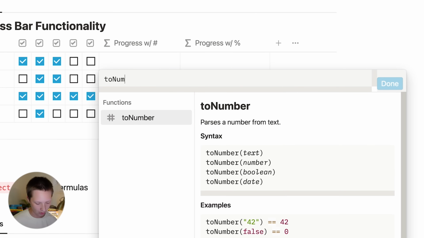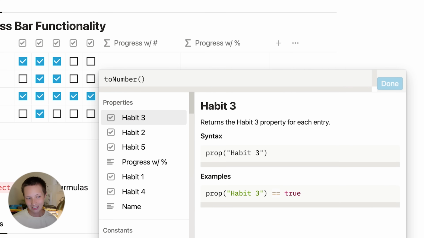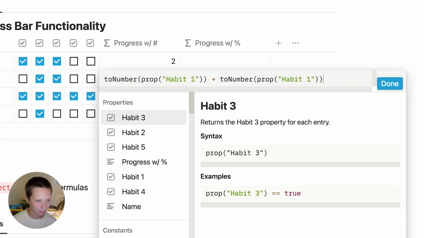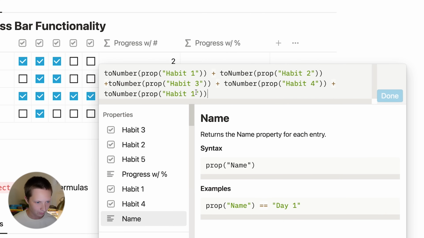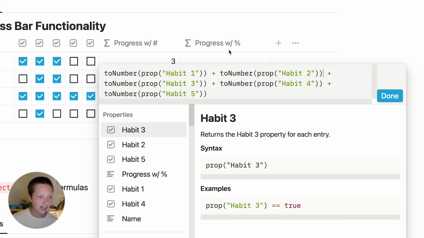To do that, I'm going to use a function called toNumber, and it looks like this, with t being lowercase and N uppercase. Inside of toNumber, I'm going to click inside of my property section here, habit 1. 1 will be true, 0 will be false. So let's just copy this. I'm going to say plus, paste, habit 2, plus habit 3, 4, and 5. So now what we have is everything added up. For this first row, you'll see that 3 is the return because there are 3 checkboxes.